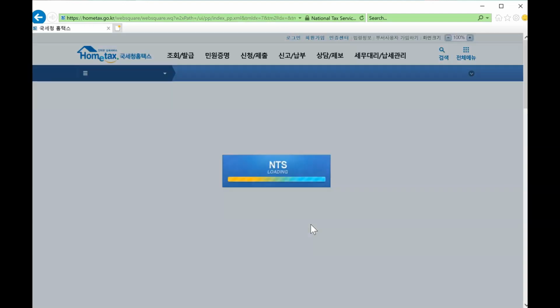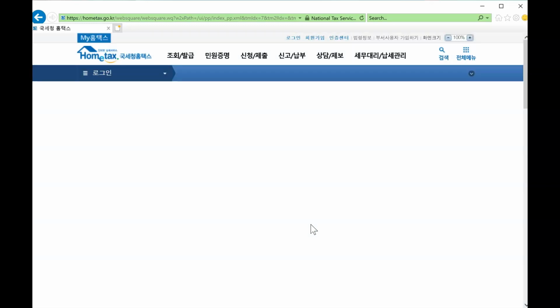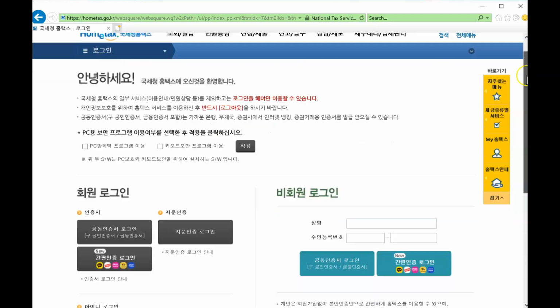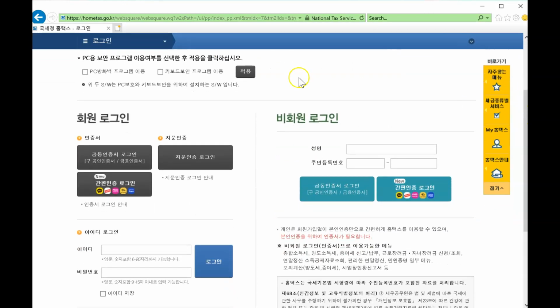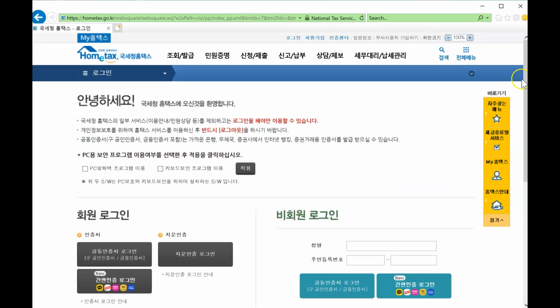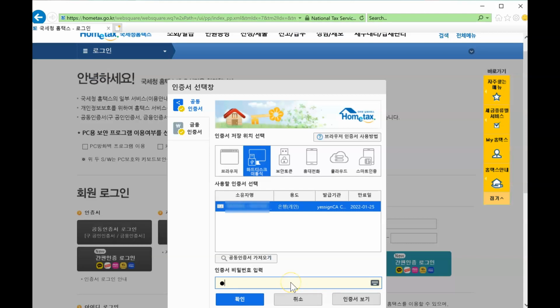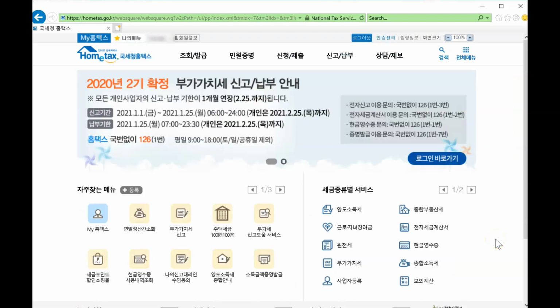Now to register for cash receipts, you'll have to log in. On the left is Login for members, and I'm going to do it using a digital certificate, so I will click on this box over here. So enter in your digital certificate password and press Enter. Now you're logged into the main site.